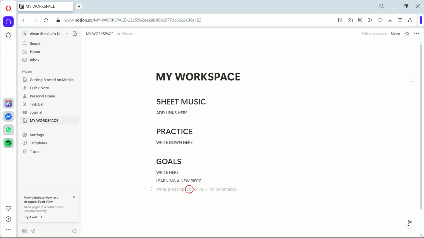And that's it. With those steps, you've created a comprehensive music learning workspace on Notion. It's a game changer, trust me.